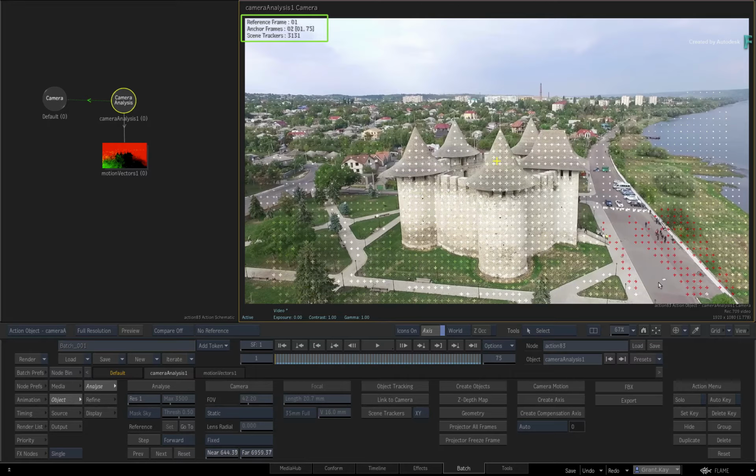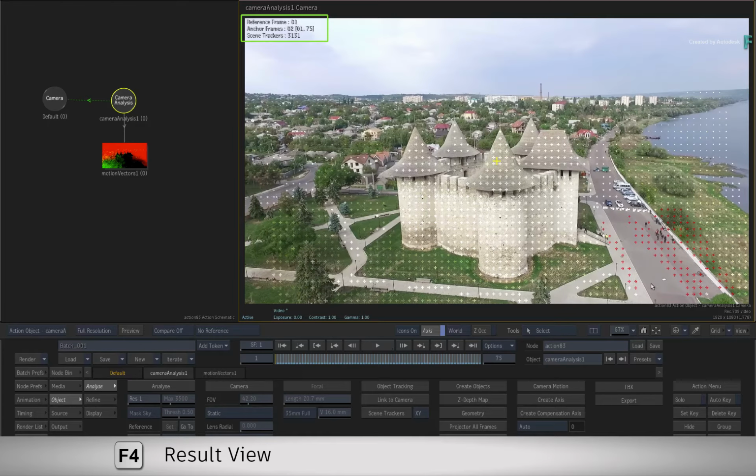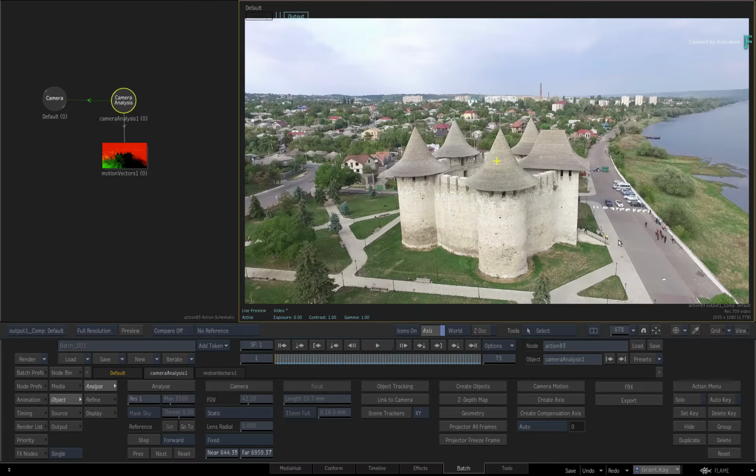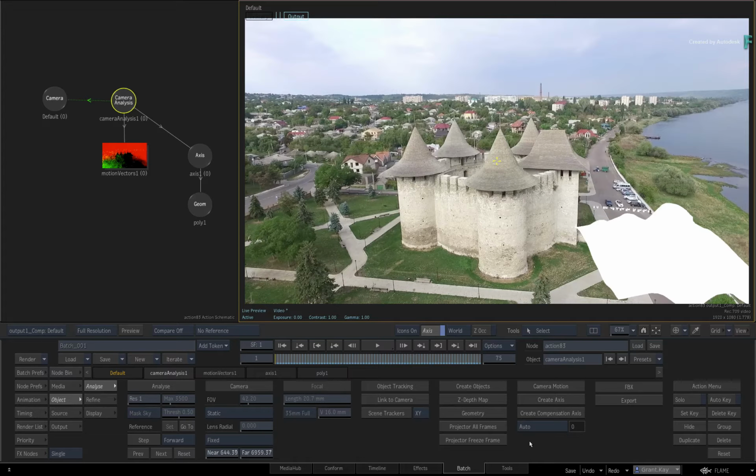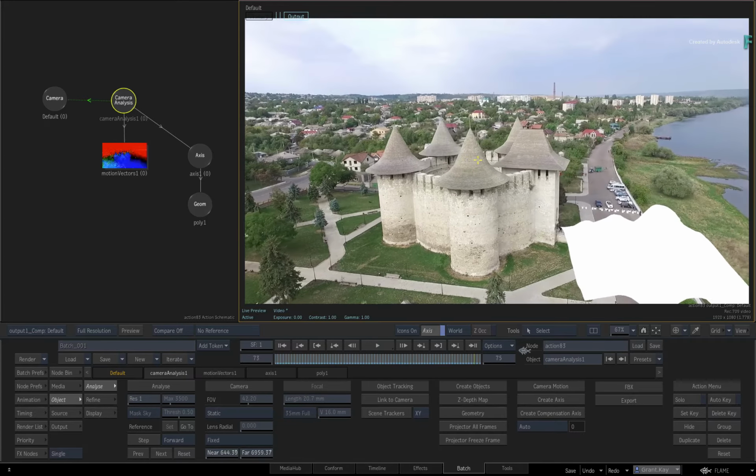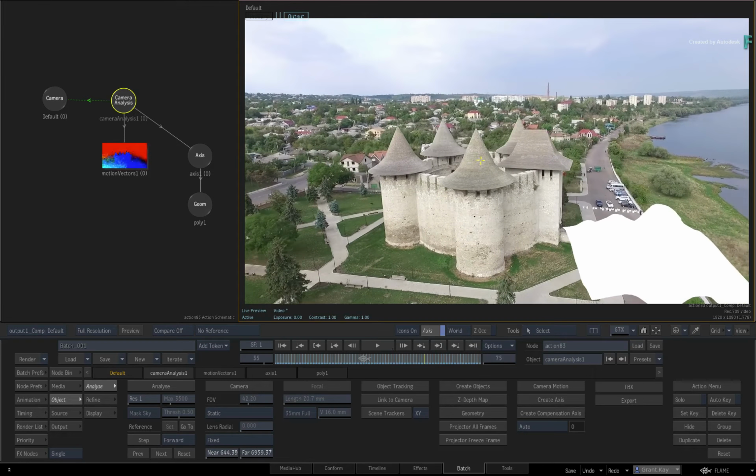Once you are happy with your selection, switch to the result view and generate the geometry using the Camera Analysis menu. This creates a 3D geometry based on the point cloud, and if you wanted, this geometry could be lit, textured, and even exported as an FBX to Maya or 3ds Max. The geometry is also synced with the 3D track, and now you're ready to add the projection.